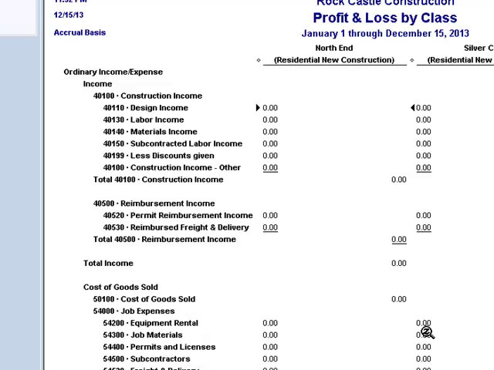So again, using the class tool within QuickBooks is a very powerful way to get more detail out of your profit and loss.